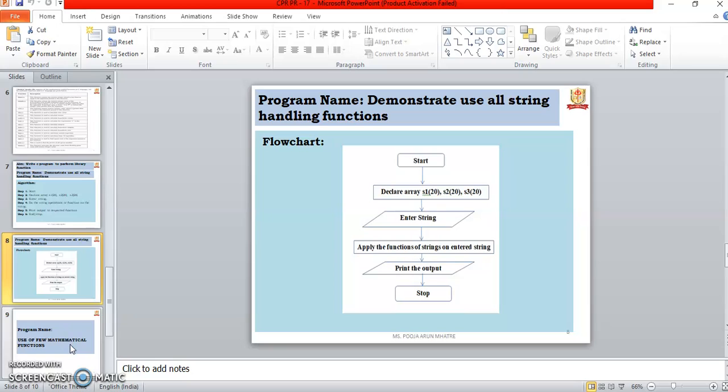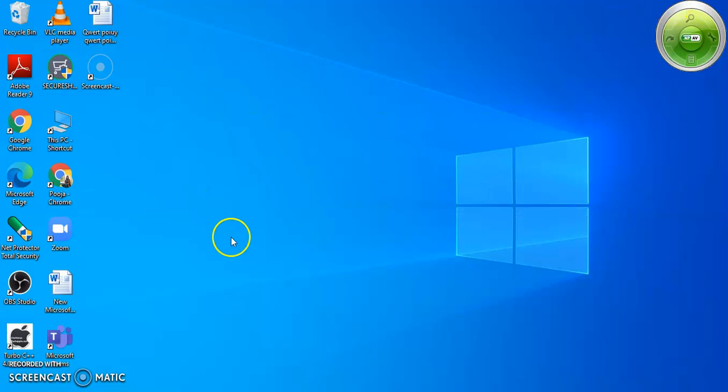The flowchart of this program is: start, declare the arrays S1, S2, S3, enter the strings, apply the string functions on the entered strings, print the output and stop. So now we will see the program of the string handling functions in Turbo C.